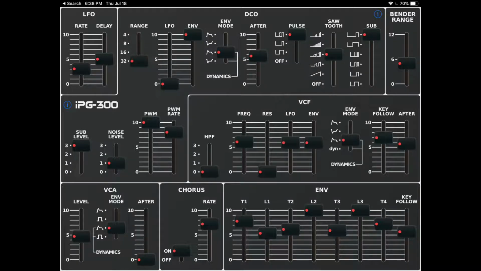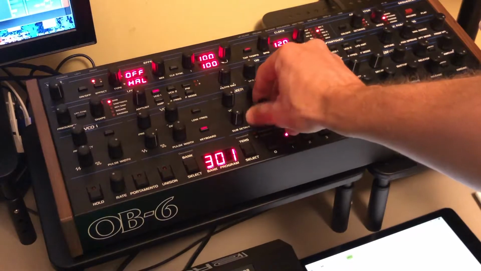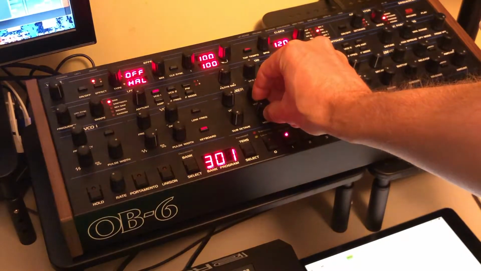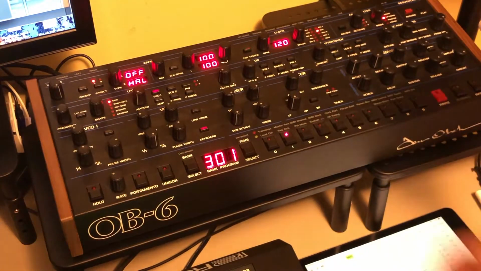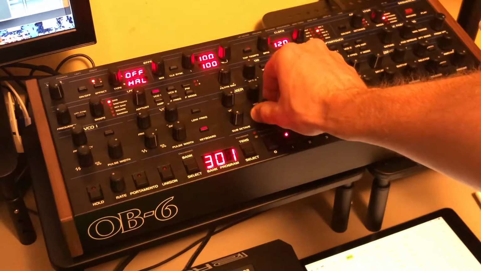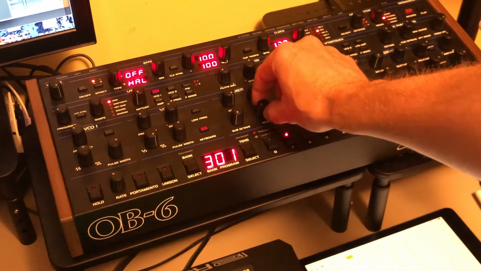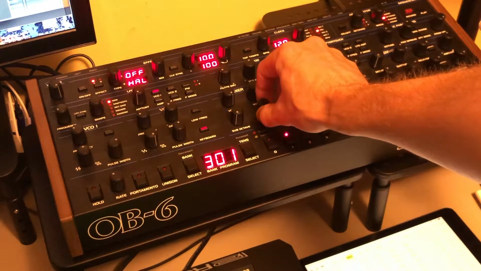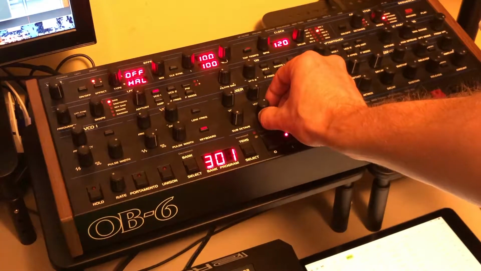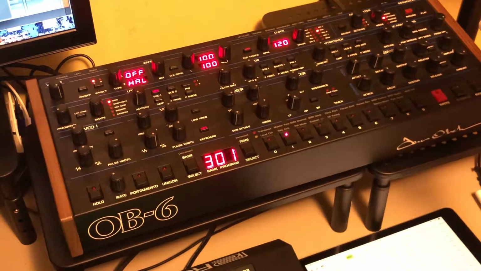Sub levels cranked all the way, so yeah, VCO2 cranked. Noise level is at 1, so we'll have to bring in a little bit of noise. So the oscillator levels are good, noise level feels pretty good for now.